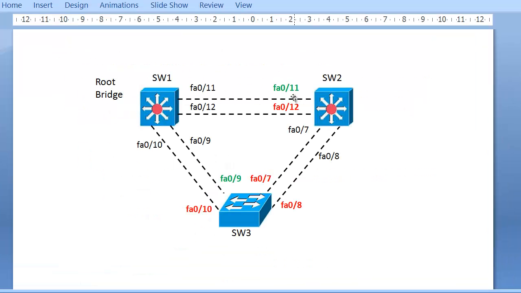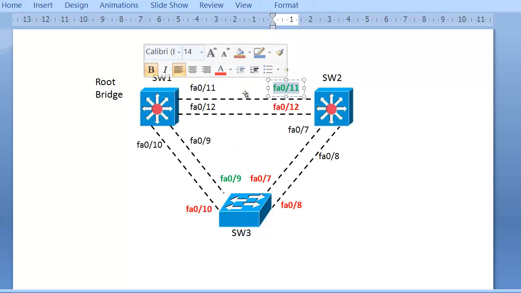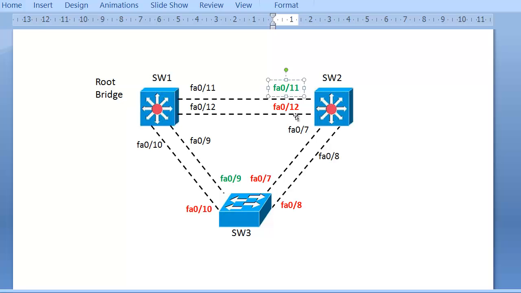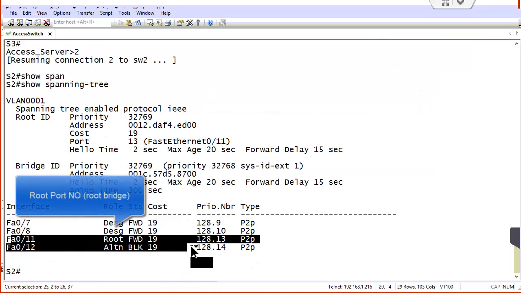Now, the question is, why port 11 and 12? Why did 11 win? It's exactly the same. Everything, the bridge ID, because they are Fast Ethernet interfaces, they are the same. The bridge ID is the same. Everything is the same. So in the end, the only thing that we can differentiate between these two is the lower number. 11 is lower than 12, so that's why that one became the root port. For example, we look here, Fa0/11 is root, better than Fa0/12.